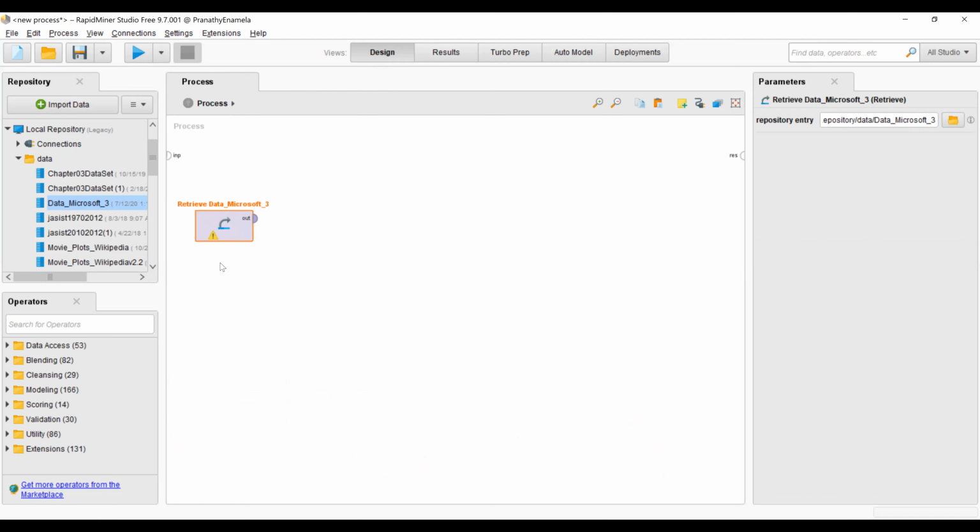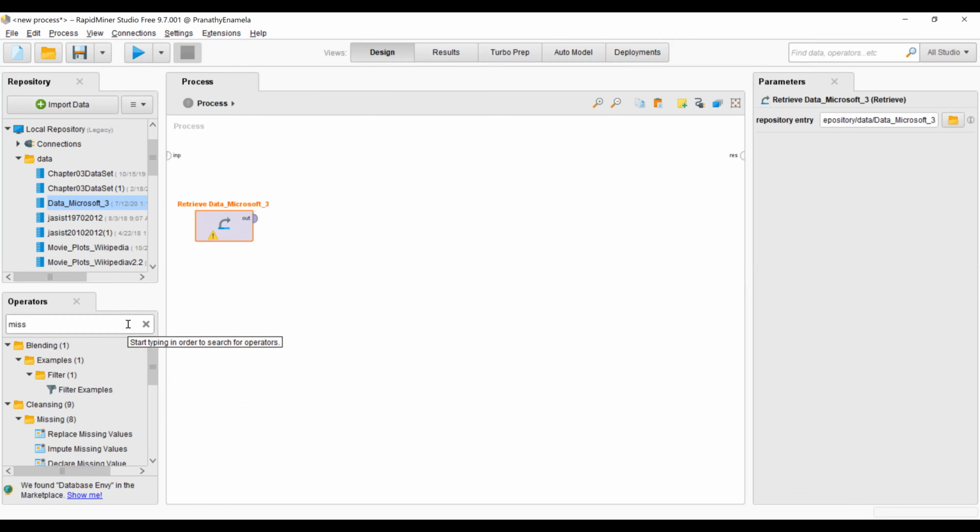Now let me address the missing values that I have. Replace missing values in the columns.